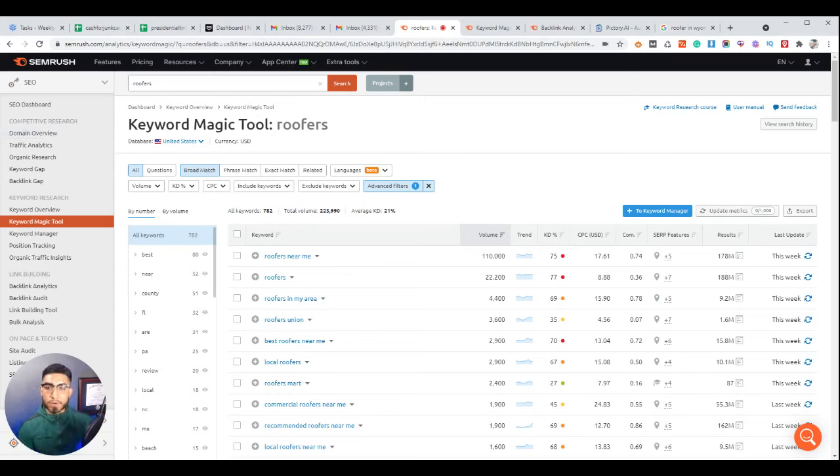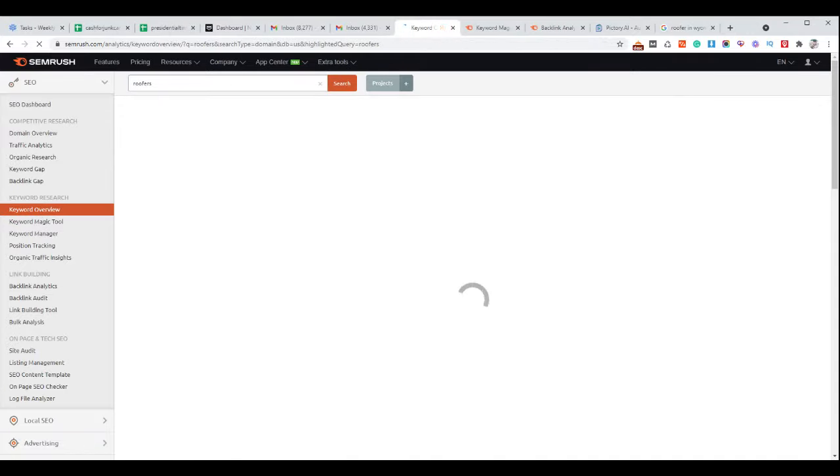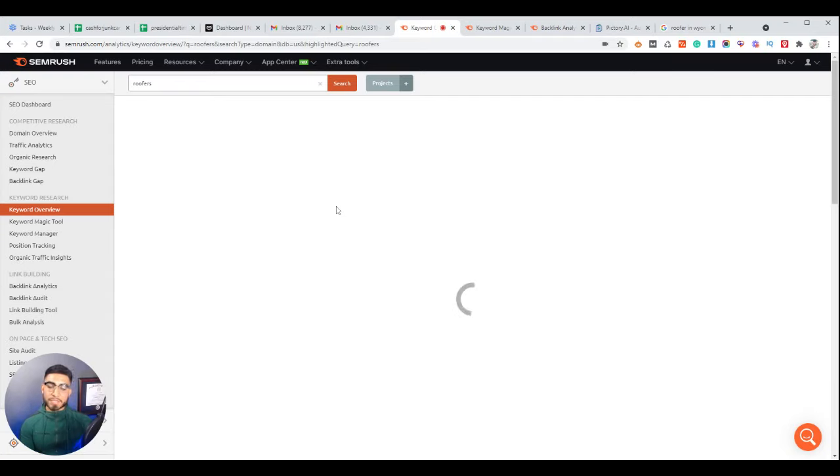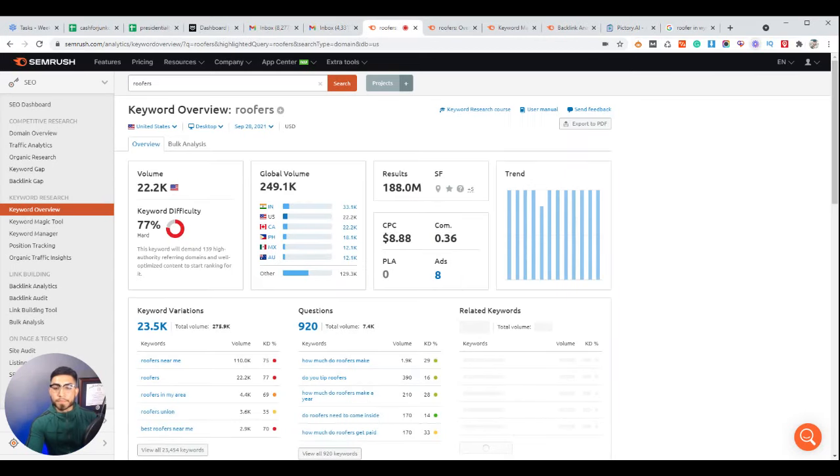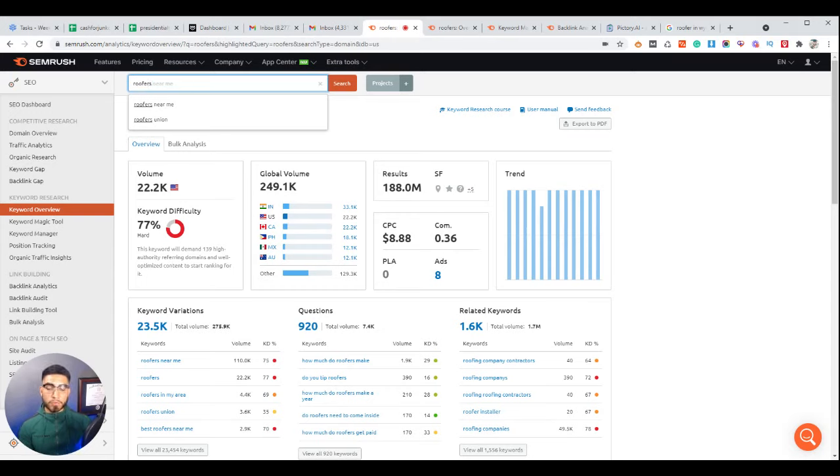I'll go ahead and show you the keyword overview as well. So if we go to keyword overview, this is basically going to give us an overview of different data and related keywords to our main keyword. So let's see if it loads here. All right, so basically here is going to give us an overview. So search volume, 22,000 searches a month. Keyword difficulty 77, obviously, because it's a very general, very broad keyword, right? Obviously, if we were in local, we'd want to do roofers in Dallas or something like that.